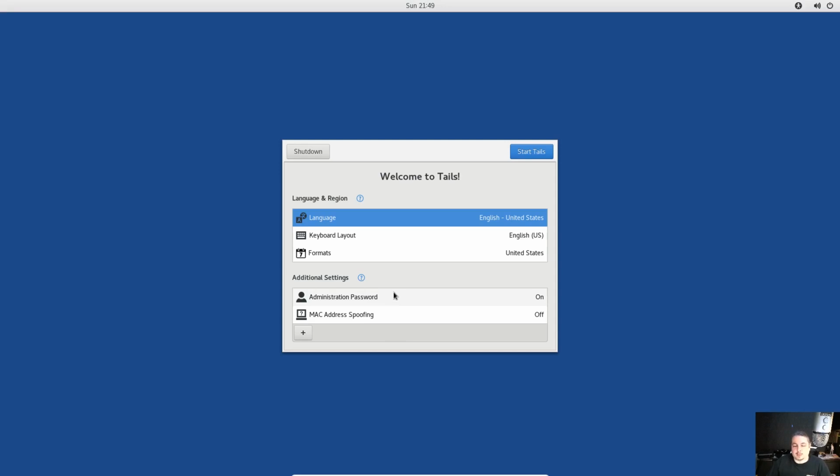Also, the admin password can technically kind of make you less safe, because if you don't set an admin password, there's no admin functions available, so nothing can run it. When you set an admin password, you can run some of the admin functions, but you don't need to get started with Tails. So we're going to go ahead and kick it off and start it here.